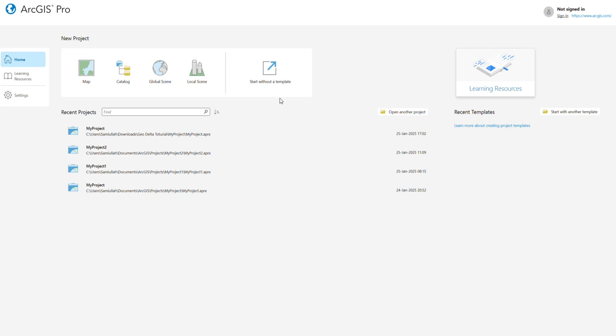Hello guys, this is the second part of the ArcGIS Pro series, in which we will show how you can create contours or DEM files. This is what you see whenever you open your ArcGIS Pro.